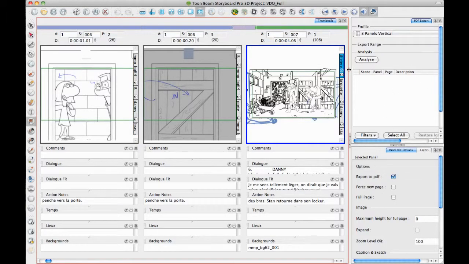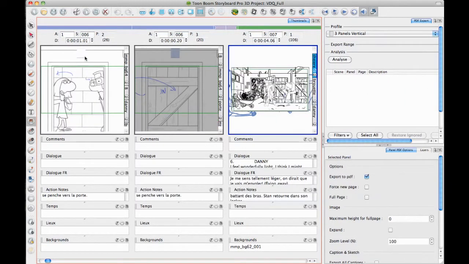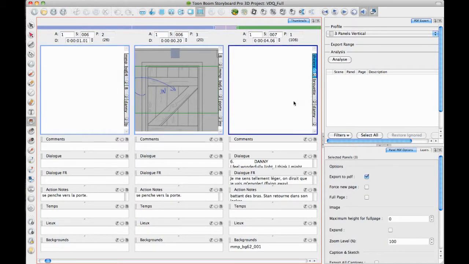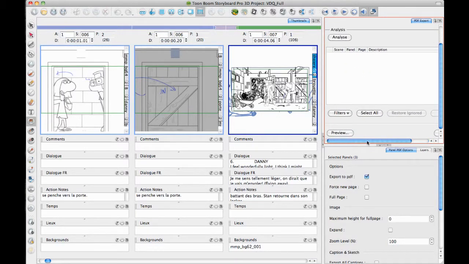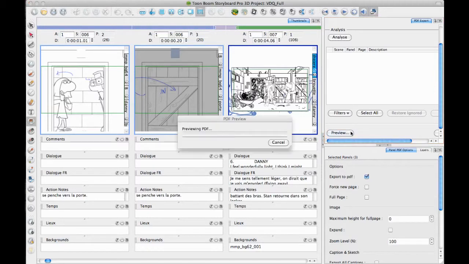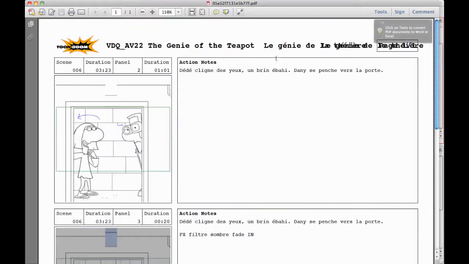And you can also select a few panels. So let's just select 3 panels here. And then I can select the profile that I'm interested in checking out. So I've got the 3-panel vertical profile there selected. You can edit the options directly in here, and then you can preview or export. So let's just preview those 3 panels and check out what it looks like.